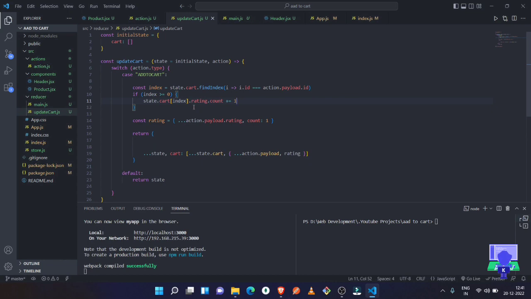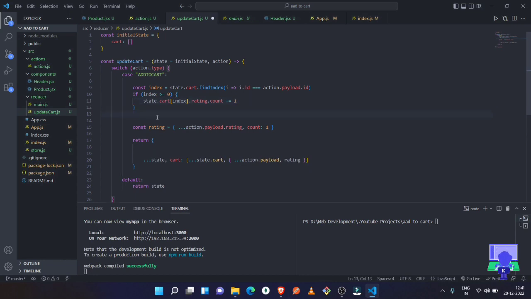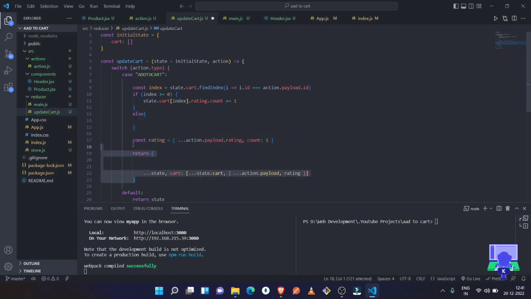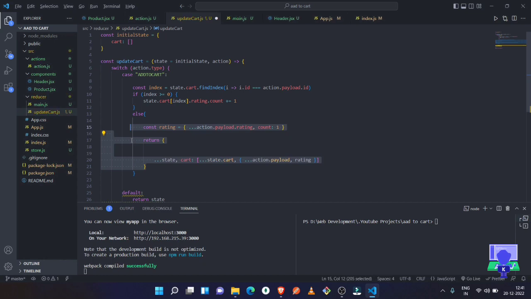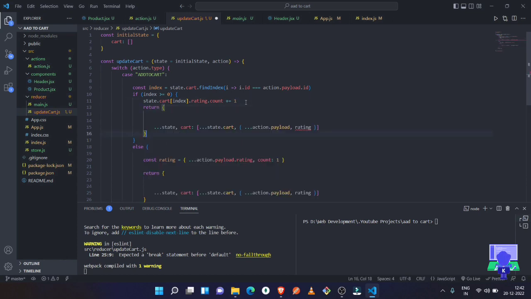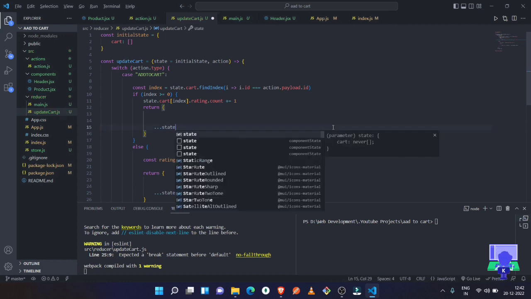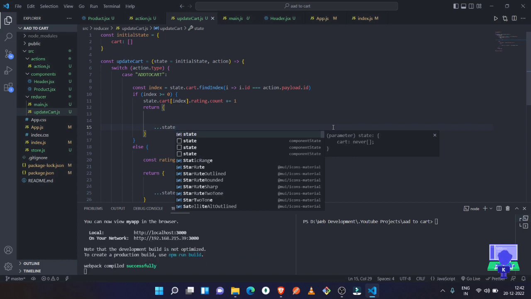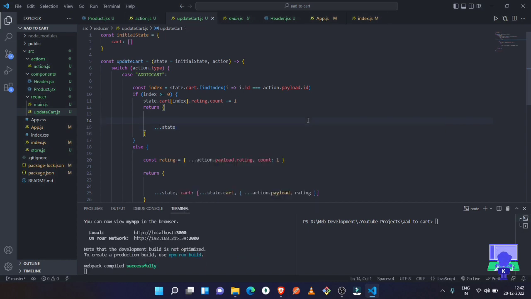And now if it is not, then we can put this thing right here in else, and inside that we can have this const rating and return things. And now inside the if statement we can return a state which is this state only. So now I think everything is finally done here. So let's see whether it is working or not.